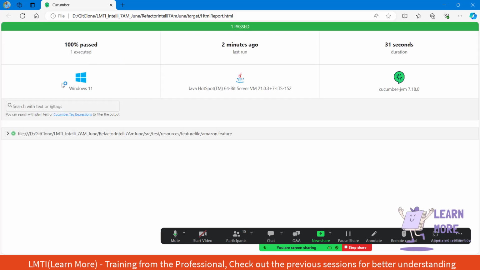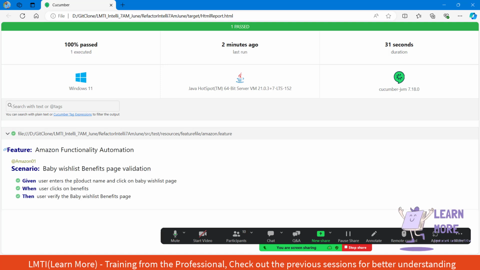It is saying we have executed on Windows 11, what Java version we have used, and what Cucumber version we have used. In addition, if I expand it, it is giving me the information that we have executed this feature file and under it we have executed this one scenario. If we have executed multiple scenarios, then all the relevant information will be present inside this single report, and it says the given statement is pass, when statement is pass, and then statement is pass.